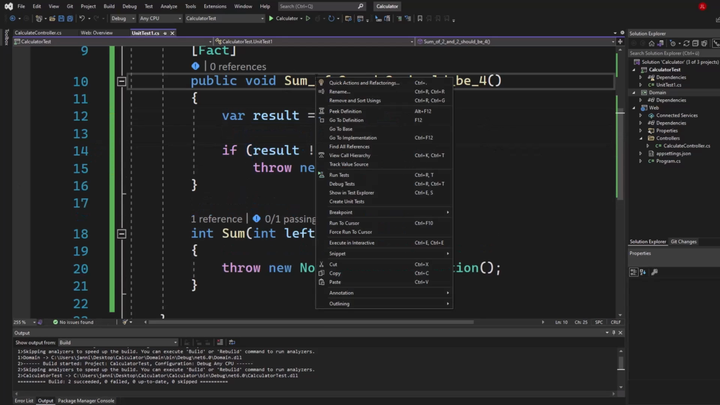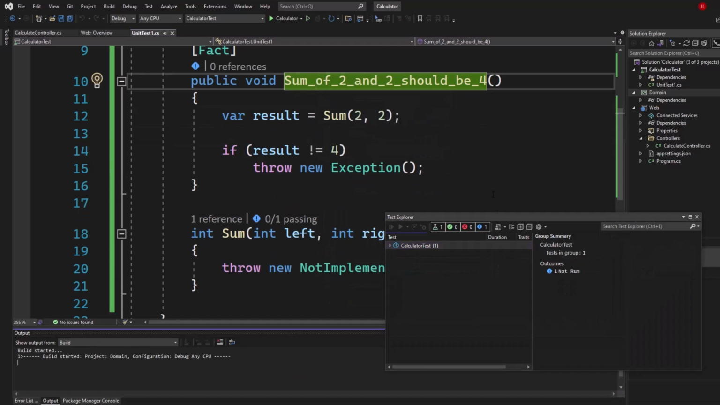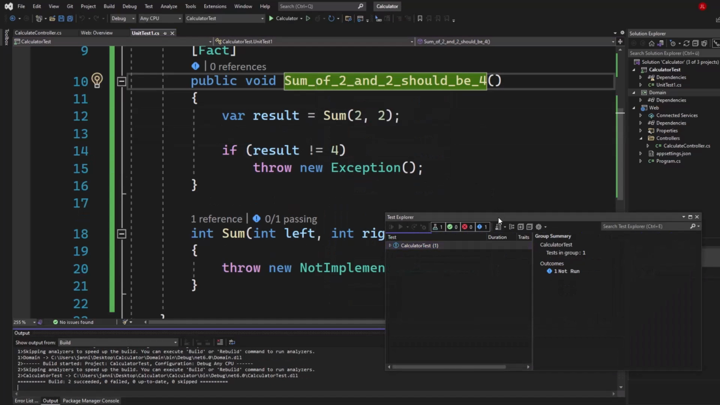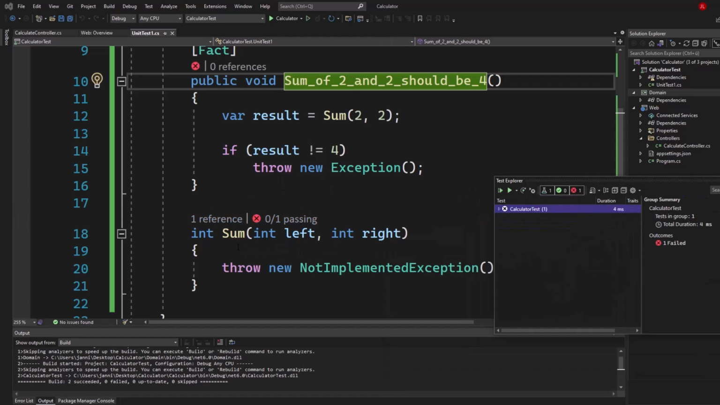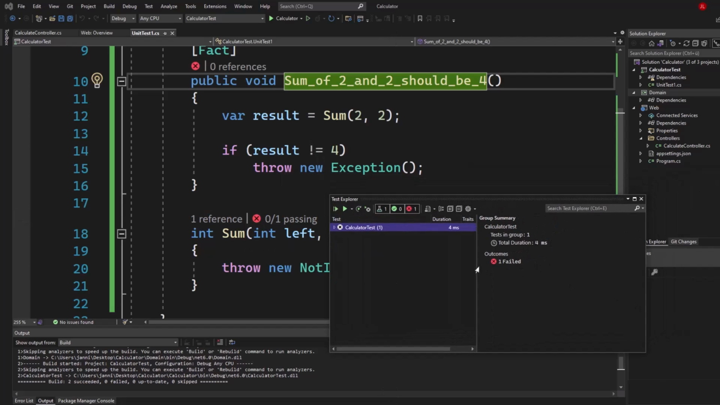Now let's start the test. The project has to compile, but the test has to fail because we have no actual logic inside of our sum method, and you can see that it failed, and that's totally fine right now. Now let's follow along on that.